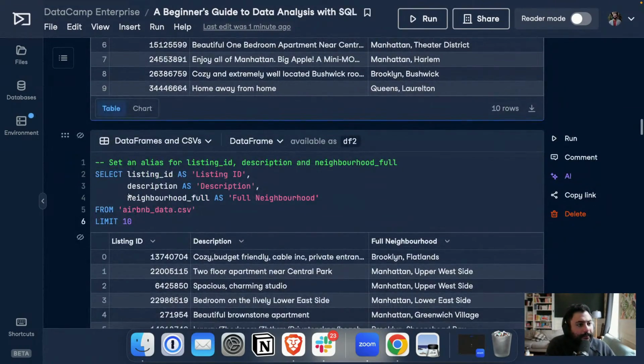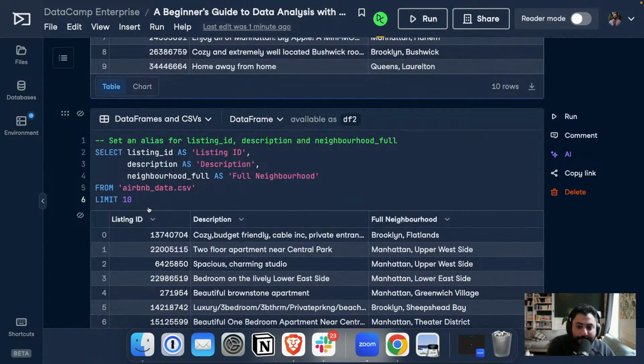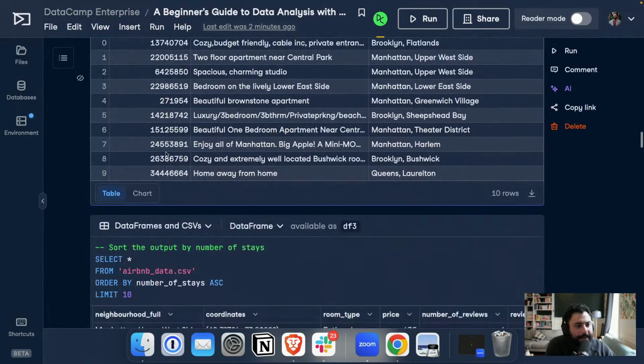Second thing we looked at is assigning column names aliases. So we selected the listing ID column as listing ID, and we used quotes here because we have spaces in our columns. We use description as description, neighborhood full as full space neighborhood, and the AS keyword lets us have really clean column names.